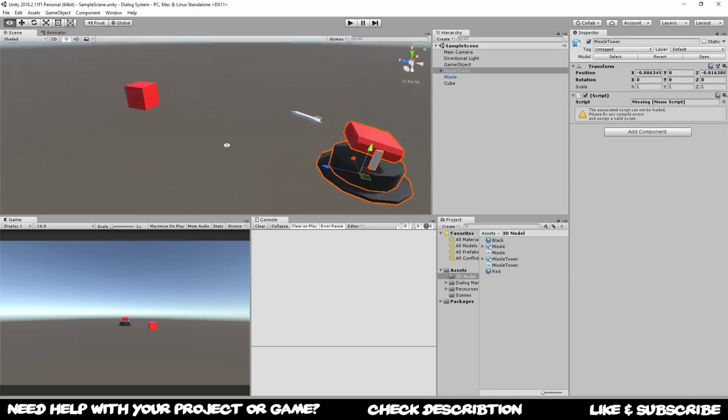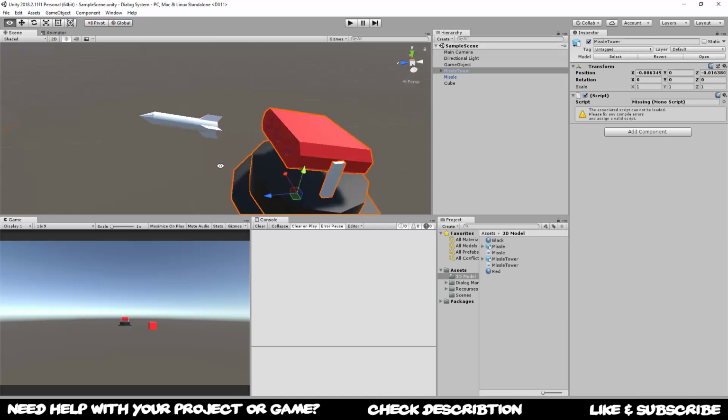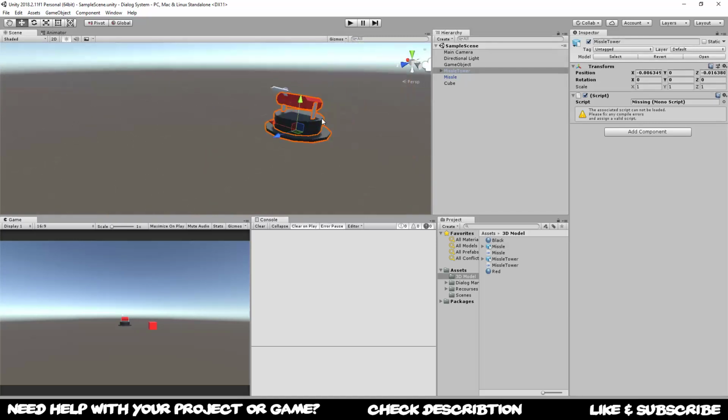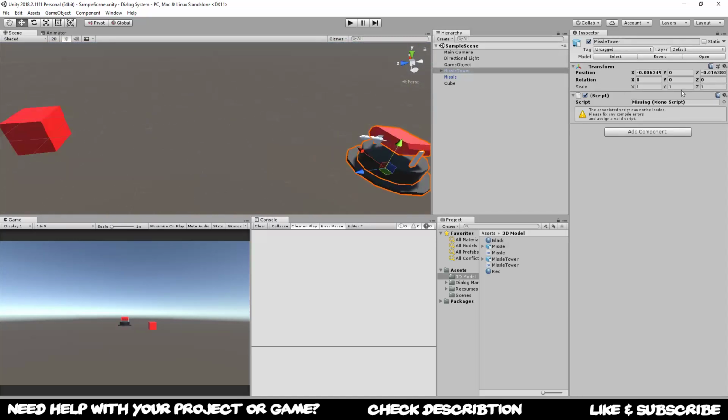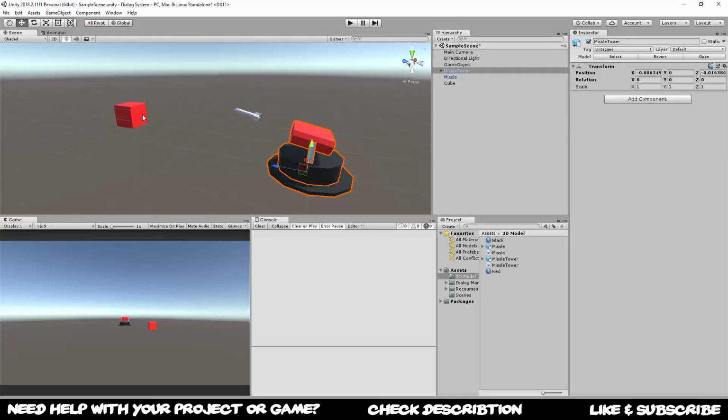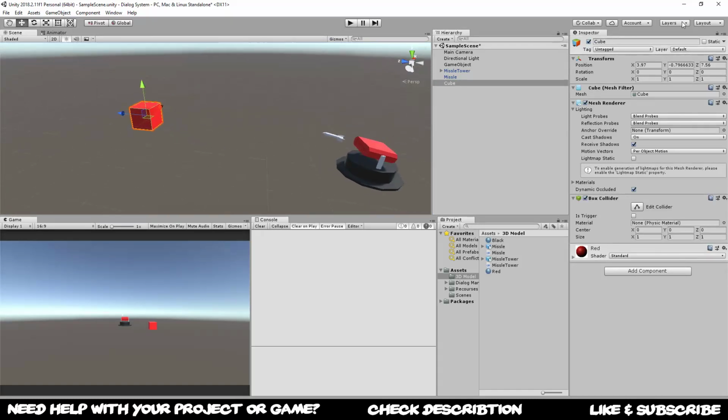So, what I have is a 3D model of, let's say, a homing missile tower or something, which we probably go and check out in a second. I'm going to remove that because I don't need it. I have a target. This is going to be my target cube, so I'm going to rename it to Target with a big T, something like that.